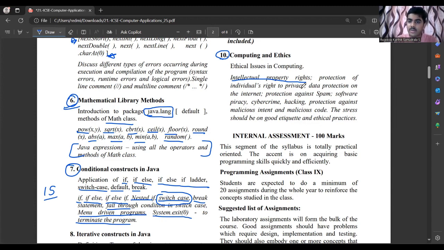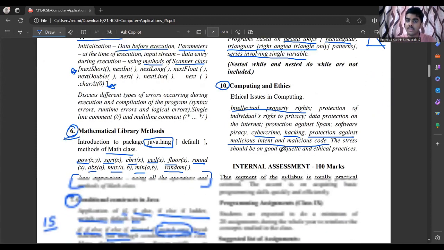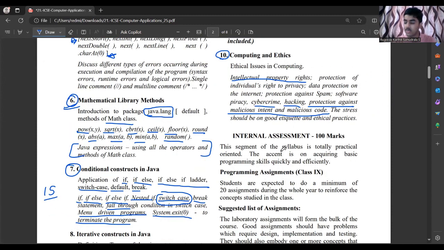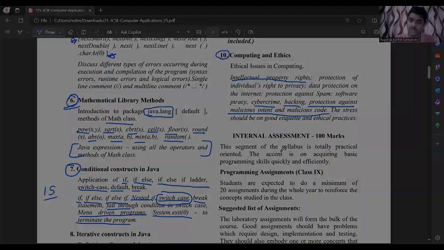Protection of individuals' right to privacy, data protection on the internet, protection against spam, software piracy, cyber crime, very important, hacking, you must be familiar with these. Protection against malicious intent and malicious code. The stress should be on good etiquette and ethical practices. So you understand, it is purely theoretical only. I need to put a lot of emphasis on this. For your 9th, of course, it is very important. 10th, you just leave it. You don't need to touch your 9th grade textbook also.